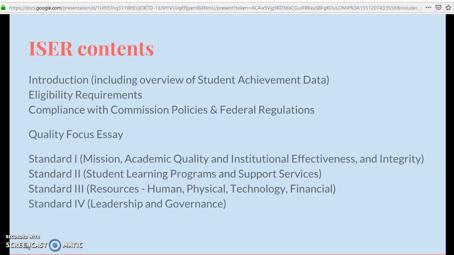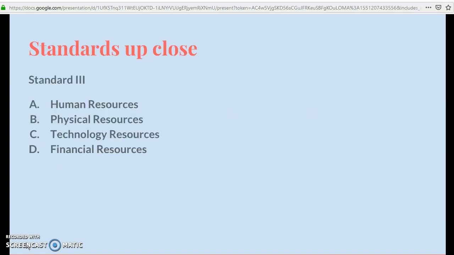Standard 1 focuses on mission, academic quality, and institutional effectiveness and integrity. Standard 2 is about student learning programs and support services. Standard 3 is about resources, and Standard 4 is about leadership and governance. And within each of these standards, there are different elements.